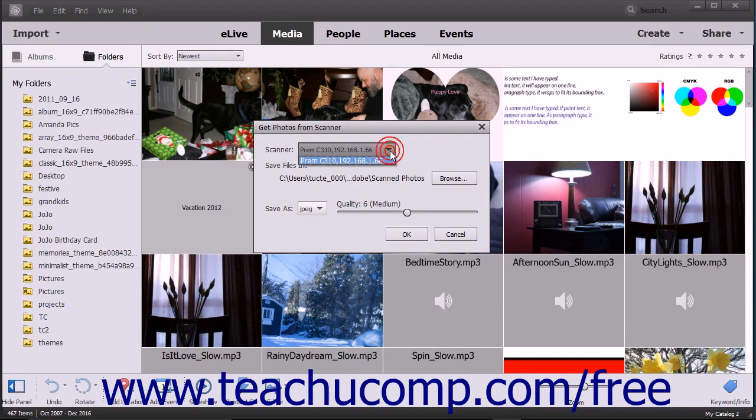Use the Scanner drop-down to select the scanner from which to import the photo. If you see the words None Detected shown in this drop-down list, then double-check that your scanner is properly connected to your computer and turned on.